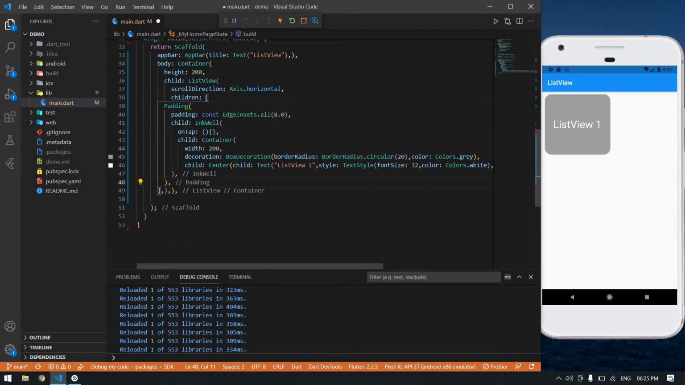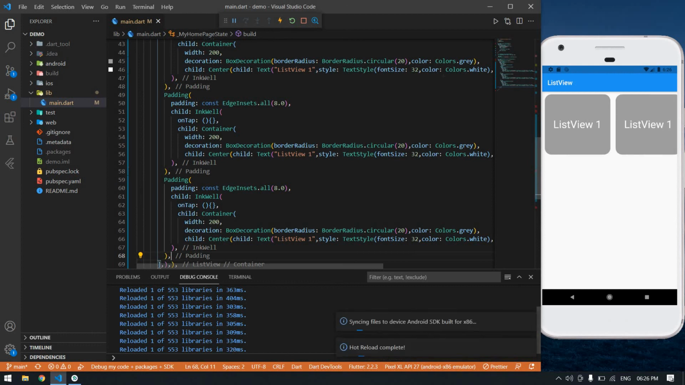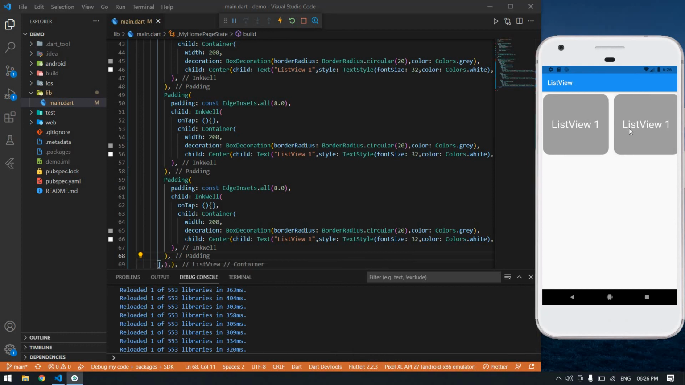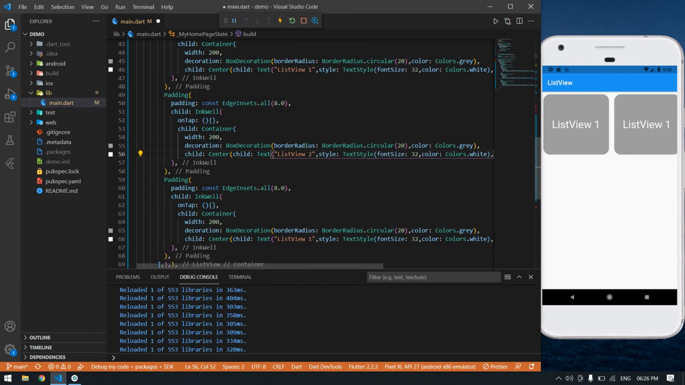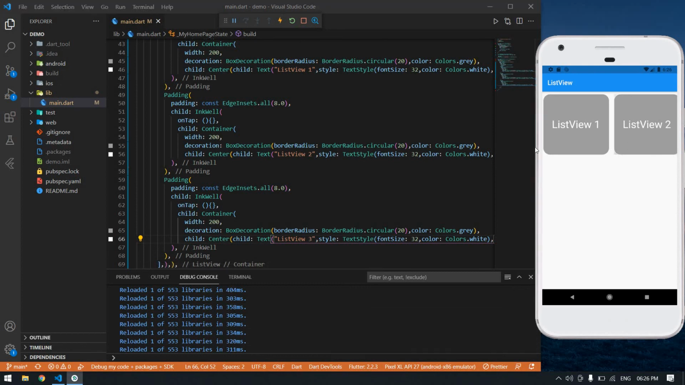Now I'm going to copy this padding, complete padding, and paste it for 3 times. Yeah, I got a list view. I'm going to change this into 2. This is 3. Save this file. Yeah, I'm going to scroll. Yeah, it's working well. You can create a list view like this.